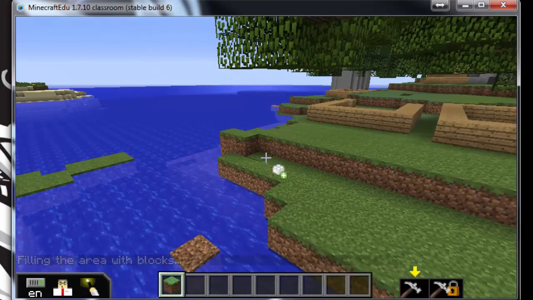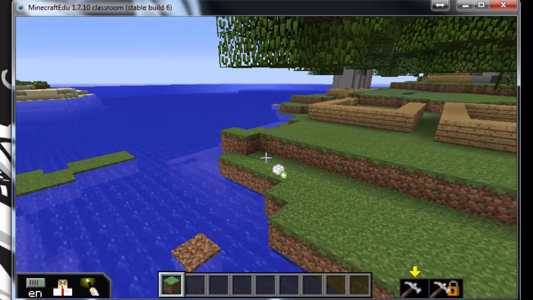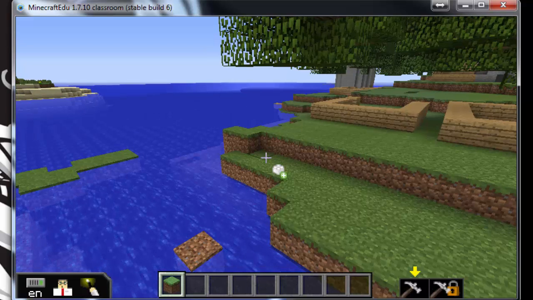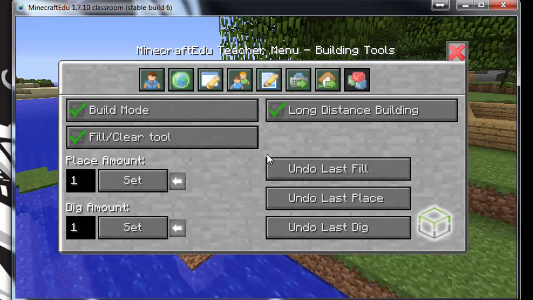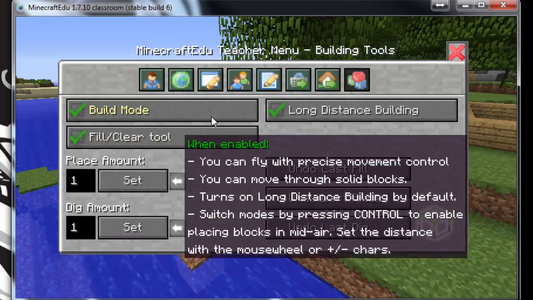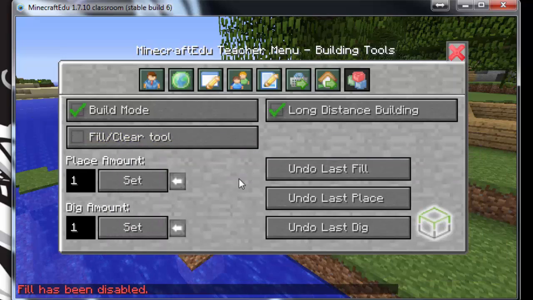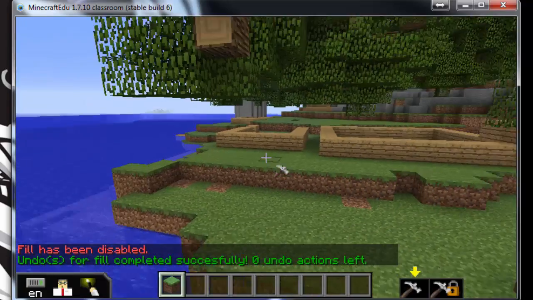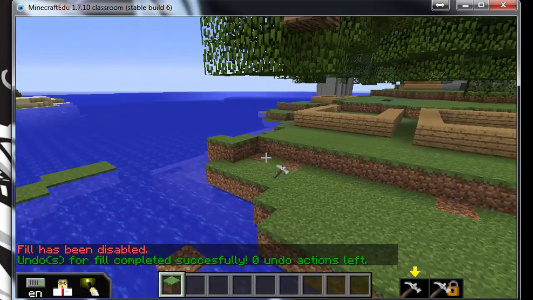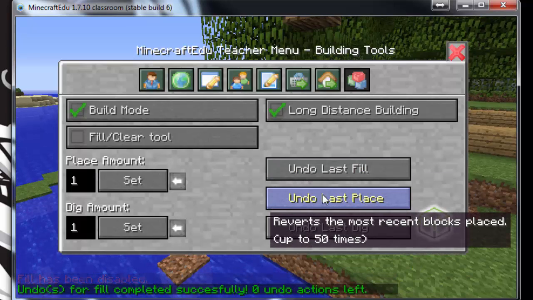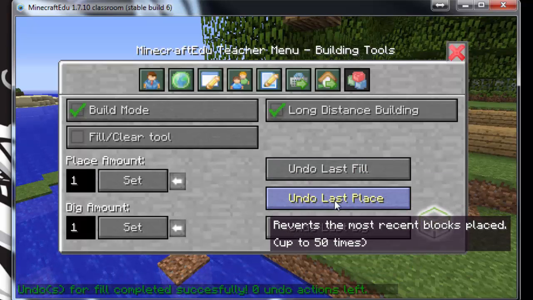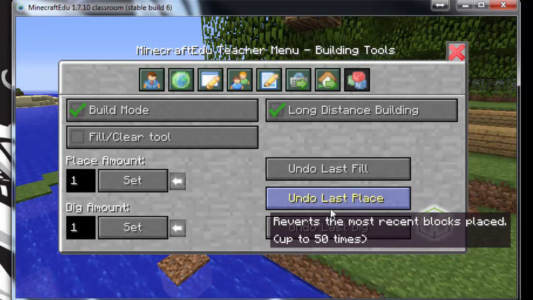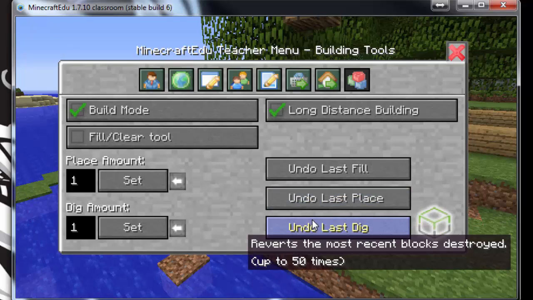There are additional tools that you can use that will help make your building process a little bit quicker and a little bit easier, along with that build mode and the fill and clear tool. You can also undo your last fill. If you see right here, I undid that, and now that row is gone. I can undo my last place. This is where you find your undo buttons with the game.